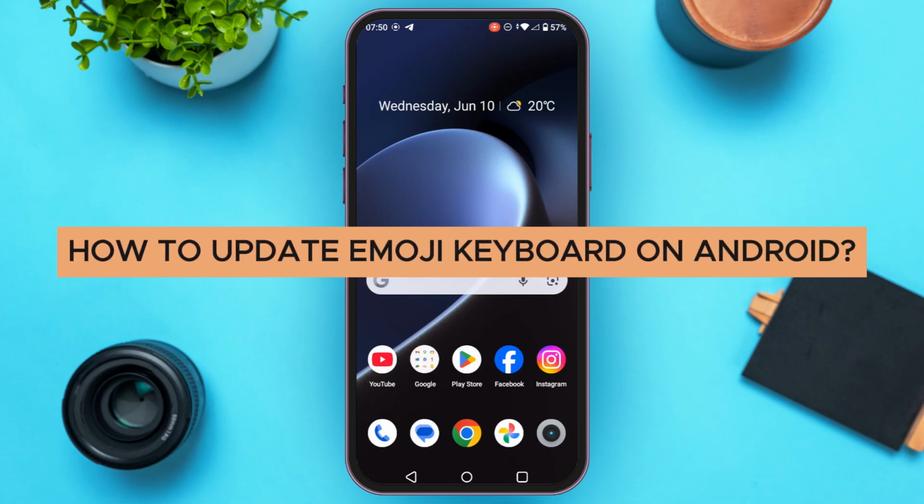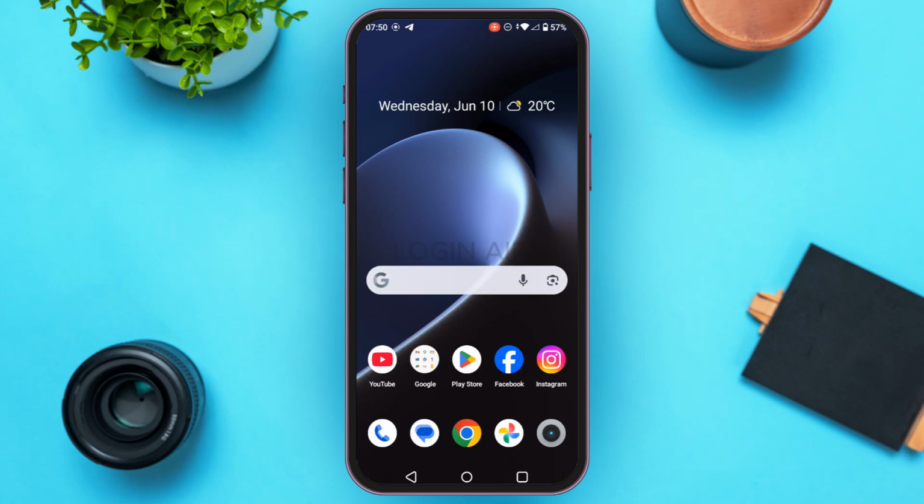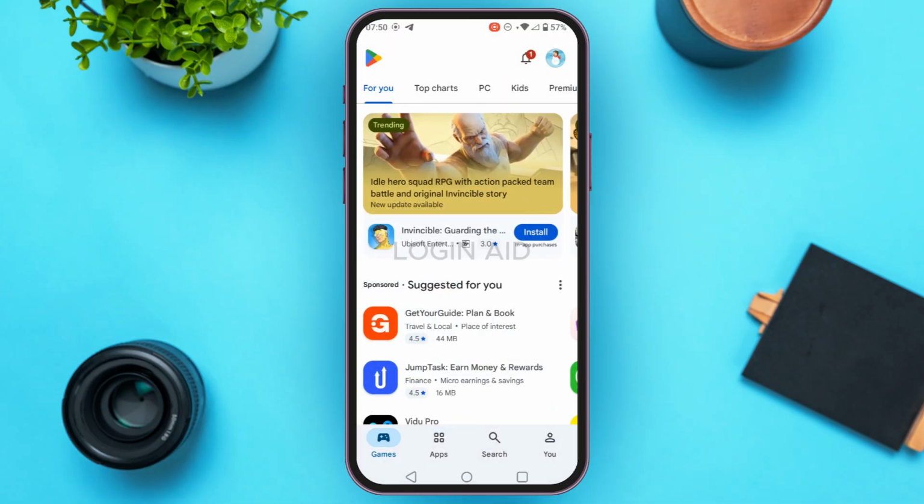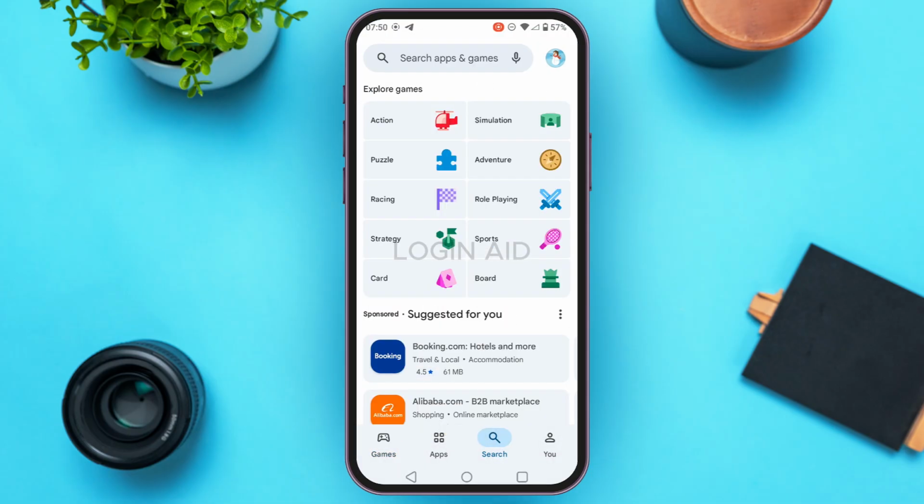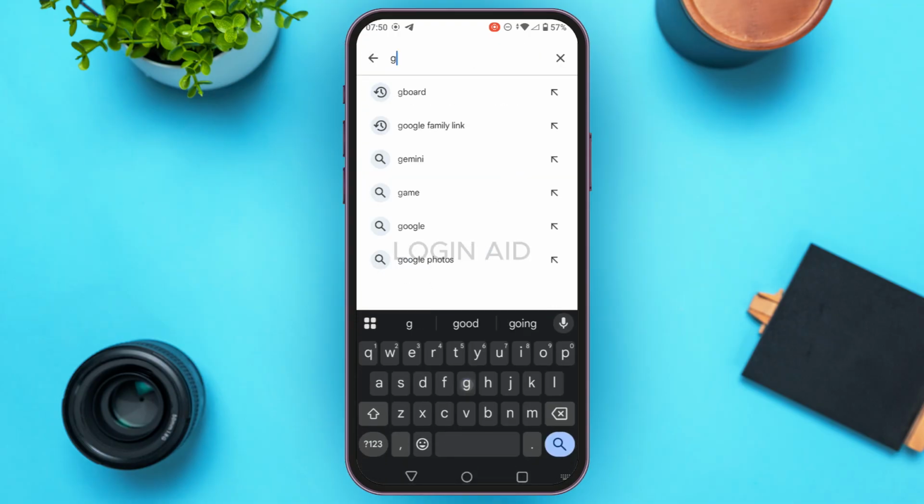How to update Emoji keyboard on Android. In order to update the keyboard, open the Play Store. Tap on the search icon. Tap on the search bar that you can see at the top. Type in your keyboard name.